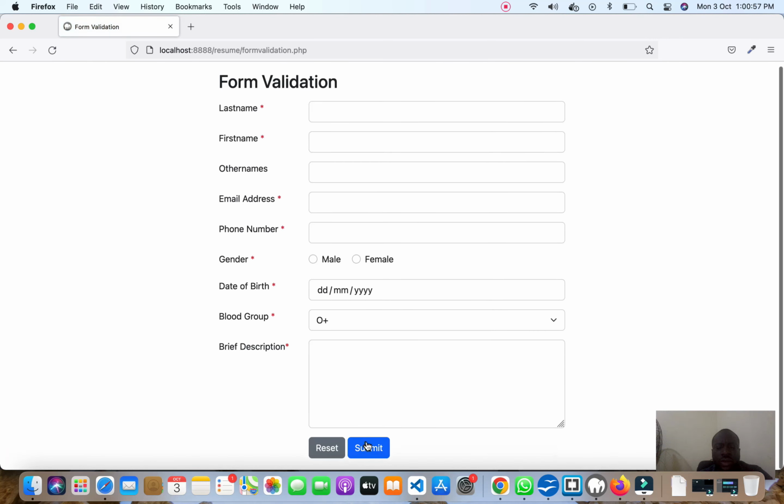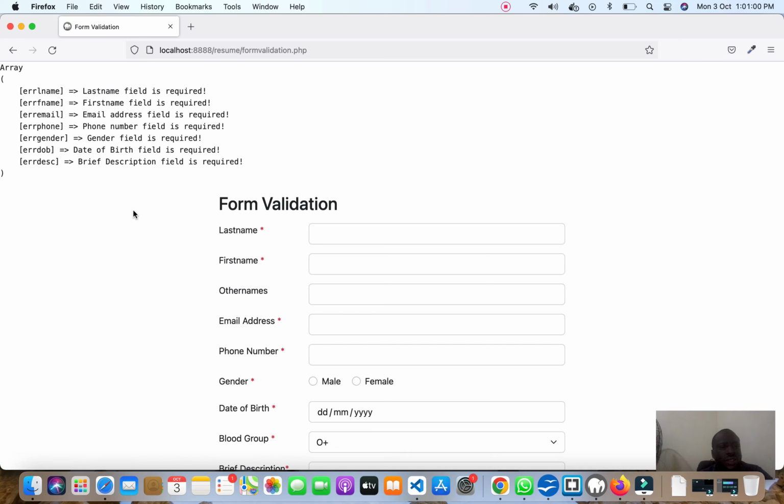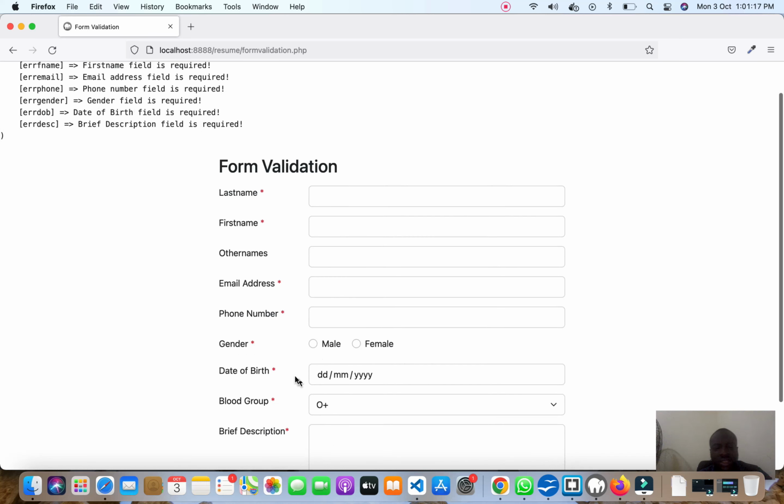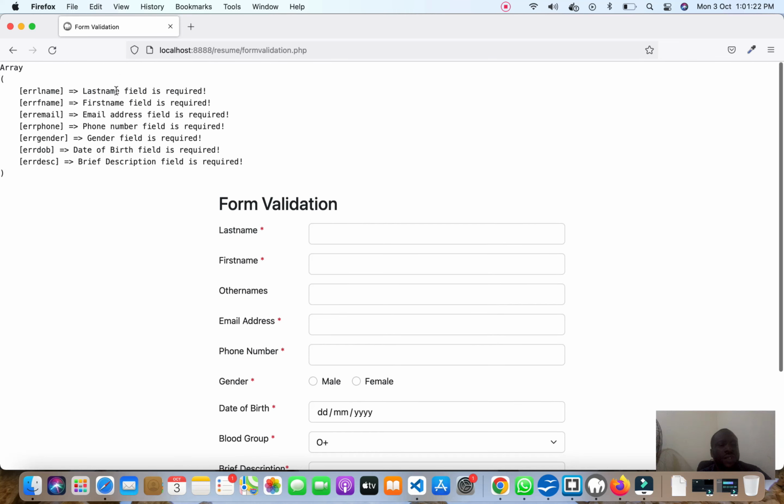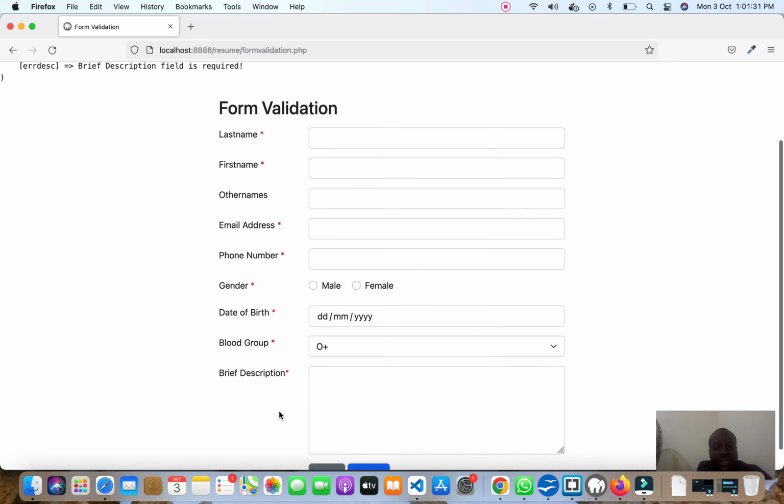Then when you click on submit, we can see all this. Last name field is required, first name field is required, email address field is required, gender field is required. We didn't use empty here, we use if it is not set. We make use of isset to check because we didn't pre-check this. So we want to know if truly the user has filled this. The user has not filled this required field. The only field that we didn't validate is the other names field, but all the asterisk fields are validated.